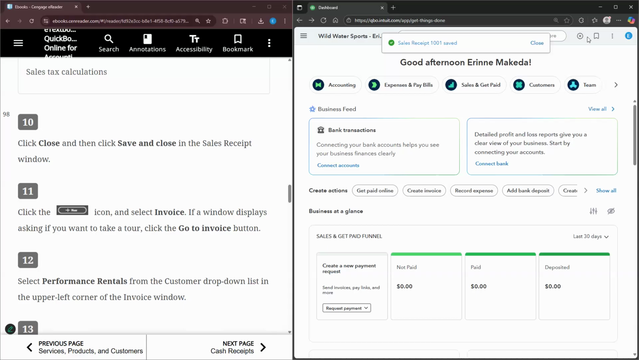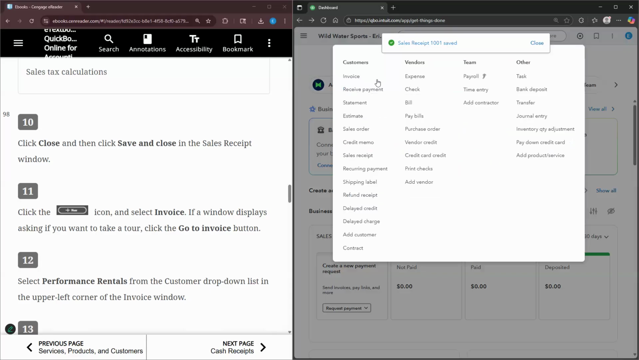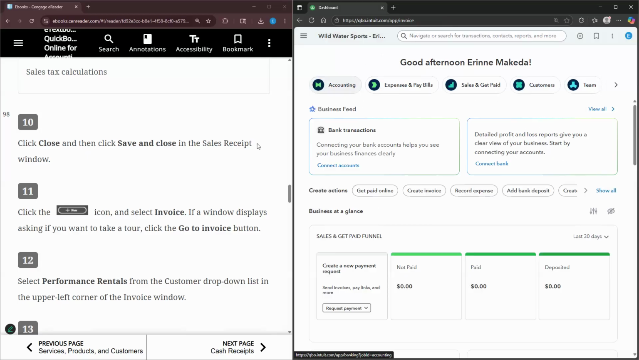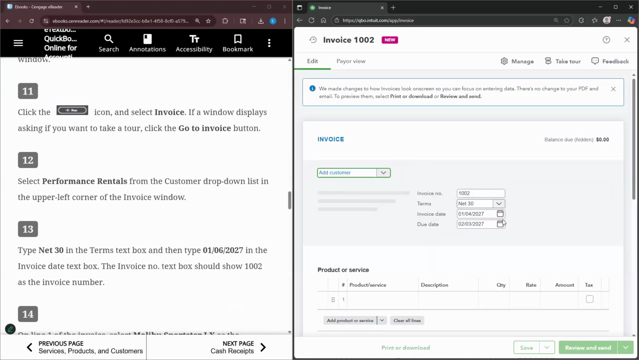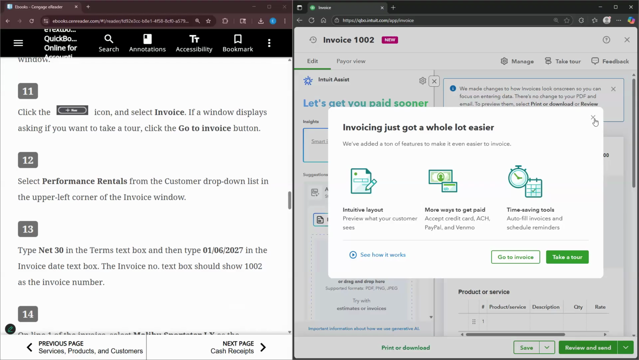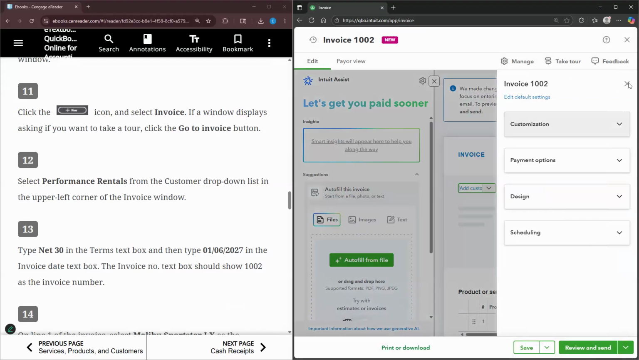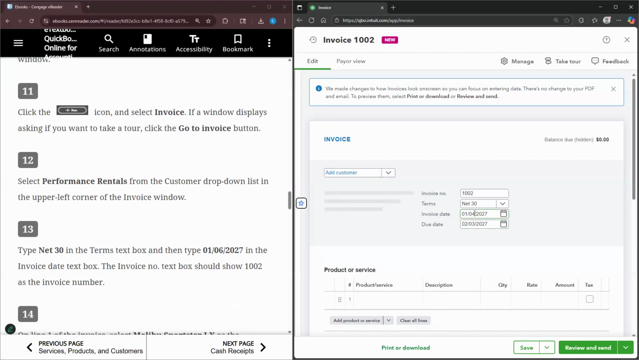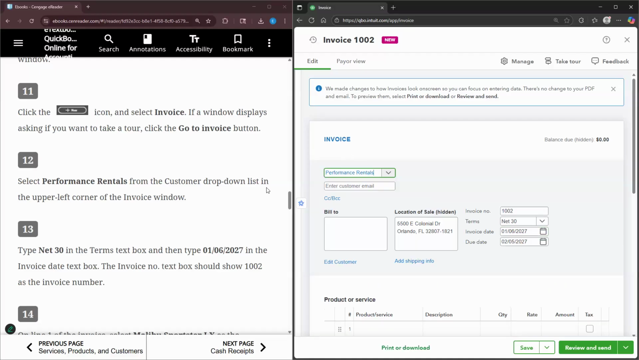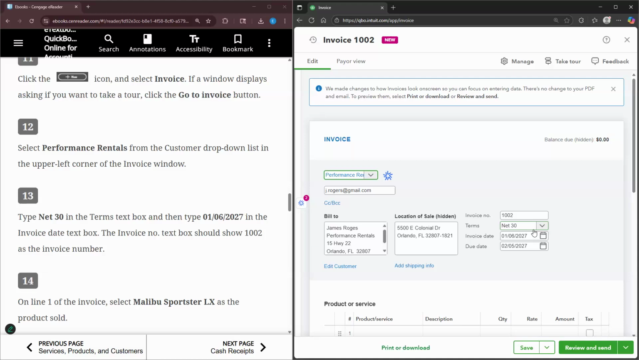The customer paid us right away. But now we have a situation where the customer didn't pay us right away. So we go back to under our customers, and we select invoice. There are some customizations you can do to fix it up. The date is January 6th, 2027, so I'm just going to update that. The customer is going to be Performance Rentals. Net 30 is already selected.